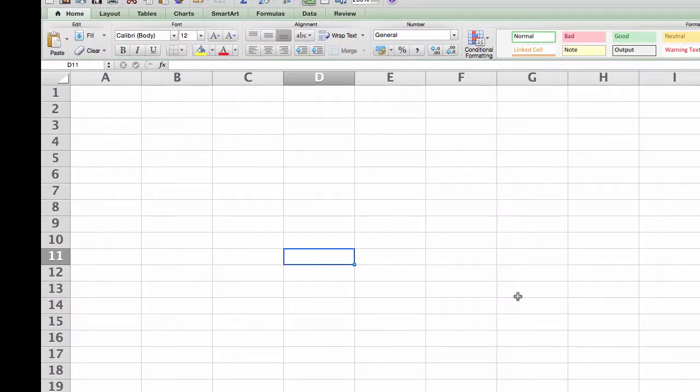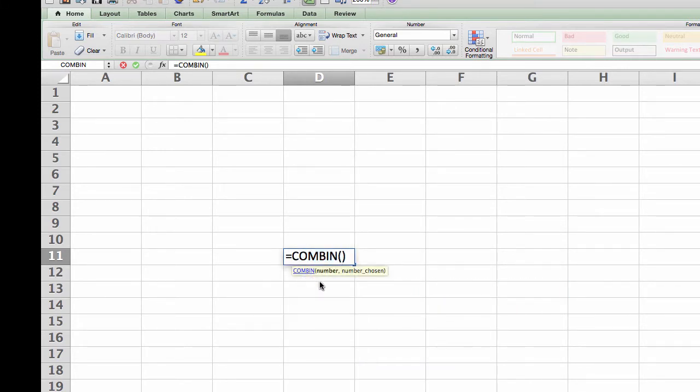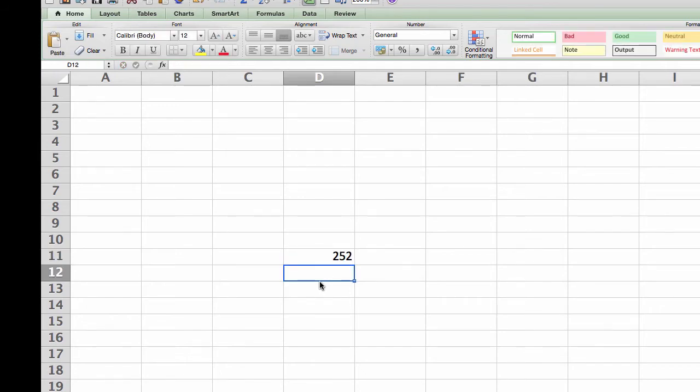We can use Excel to find the binomial coefficient. This is nothing more than the combination. So the calling function in Excel is COMBIN, and number, keeping consistent, is 10, and number chosen is 5, and we see we get 252.